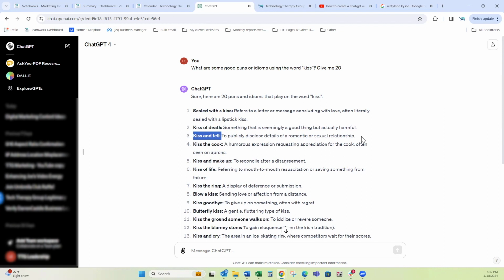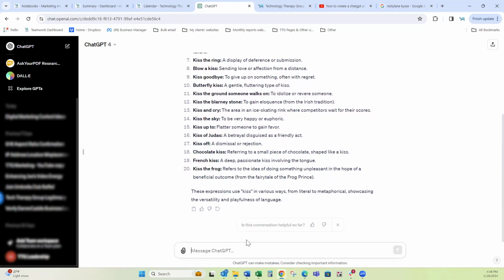So play around with it, put in prompts that are specific, tell it what you want, give it whatever parameters it needs so that it doesn't just give you really very general information. So if I put what are some good puns or idioms, right, and I just stopped right there, it's going to give me a whole array. Whereas I was looking specifically for the word kiss, and I thought 20 would be sufficient to start off with. And I could come here and say, could you provide 10 more?